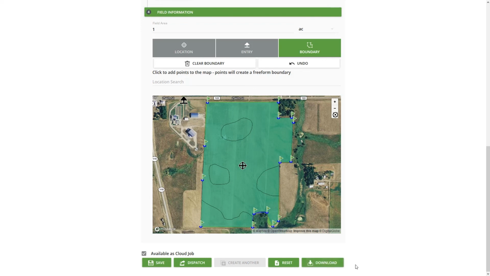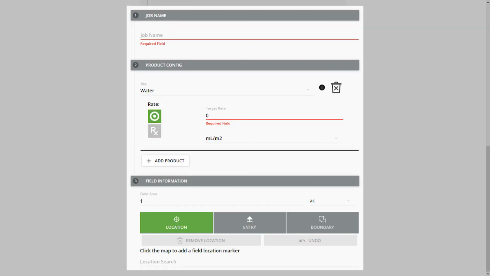And that about does it for the job generator. And remember, if you ever need to go through this, and you don't necessarily need to use the grower farm field information, you still have the quick job option.